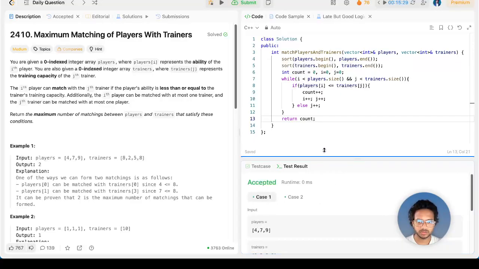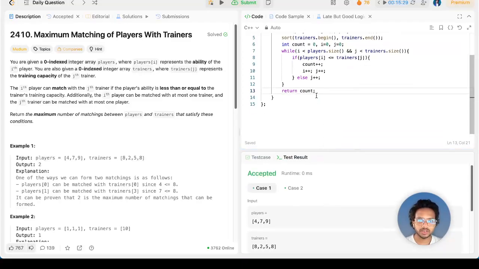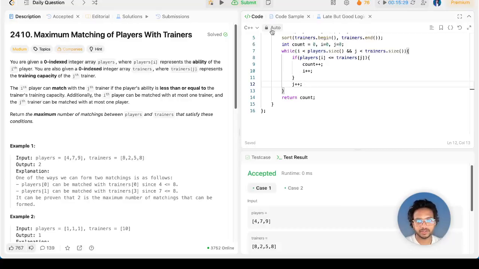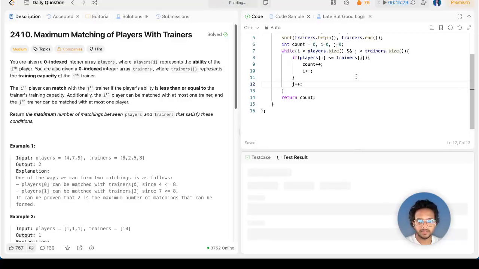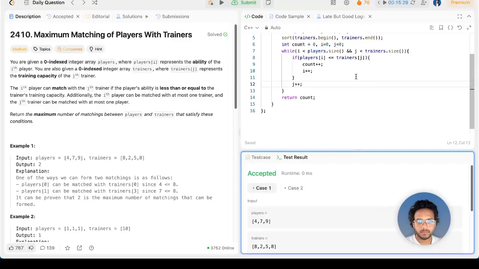Also, as we are increasing the value of j in both cases, we can simply write it like this. If the player is less than or equal to the jth trainer, then increase the value of i. Otherwise, in both cases, increase the value of j. And now I submit my code.